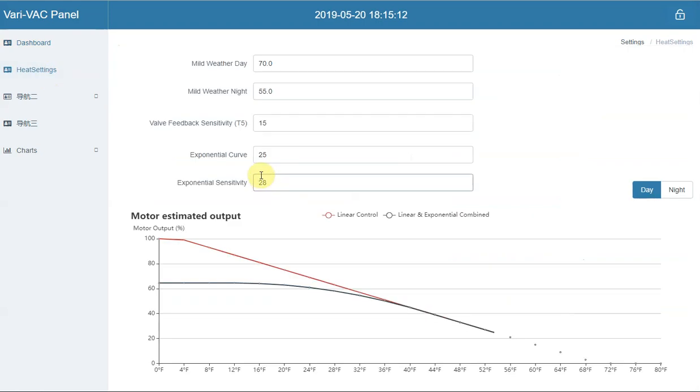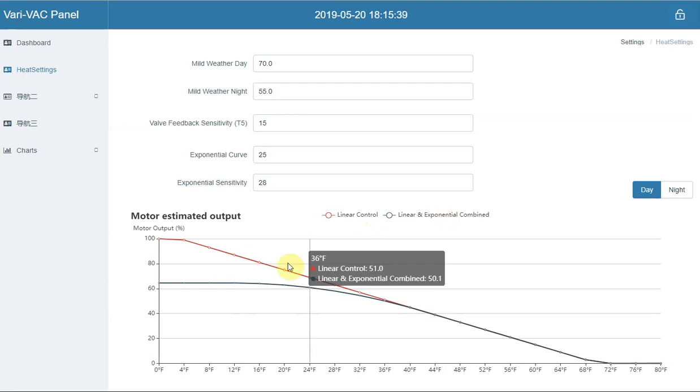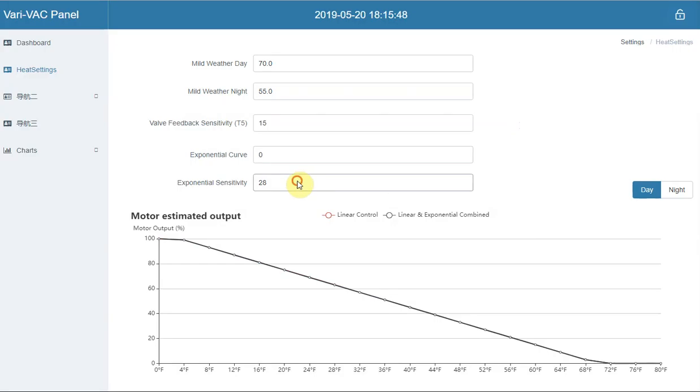Now, going to the heat settings page. First and foremost, what I would like to do here is to sort of put things in much clearer perspective. We have the graph below, okay, showing how the motor will adjust or will output. The red shows the linear control, and the blue shows the linear and the exponential combined. So remember, the panel will always output the blue here. For now, I'm just going to put both of these values, which are of the exponential, as 0. So we essentially have just a linear control.